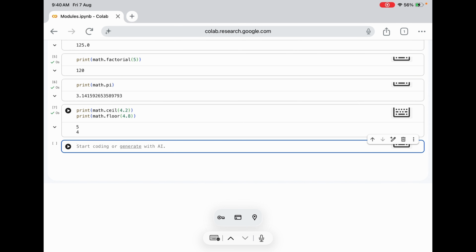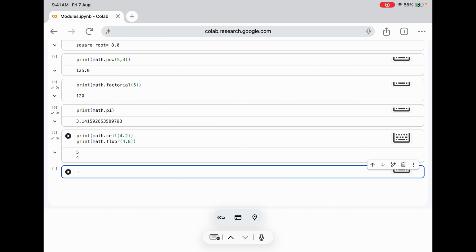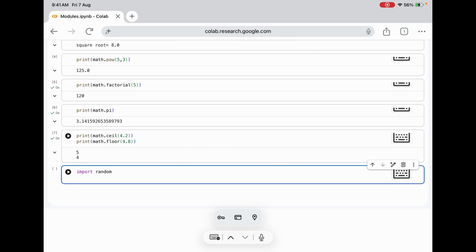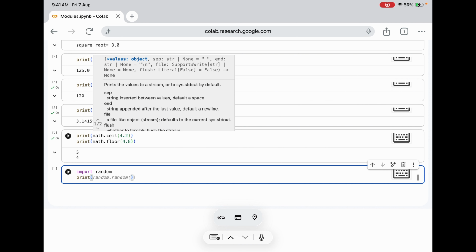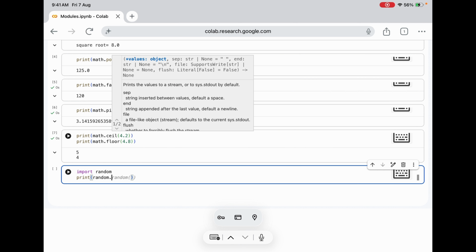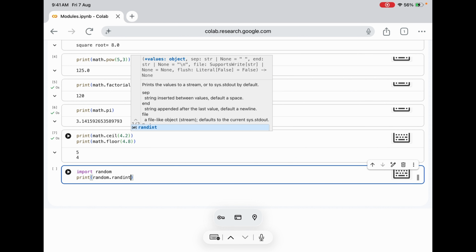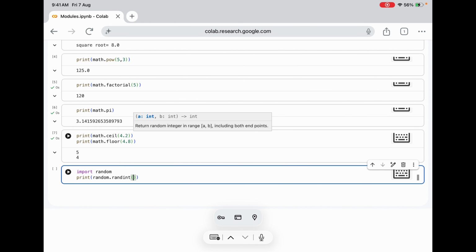Now let us do one activity. Maybe let us work with the random module. Let us generate random integers from the random module. For that, I will have to import that random module first. Okay, then I want random integers between 1 to 10. So I will write random dot randint, random integers, okay, from say 1 to 10.